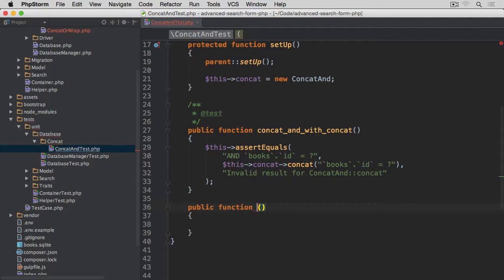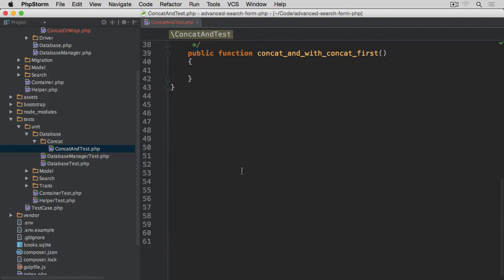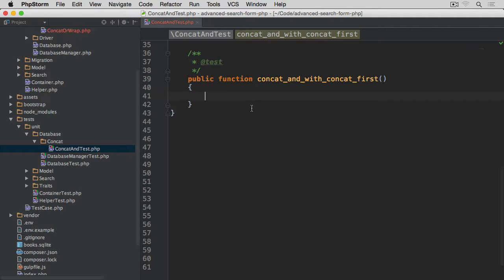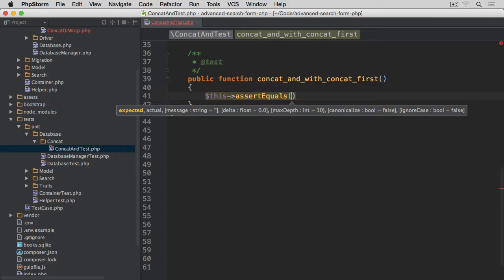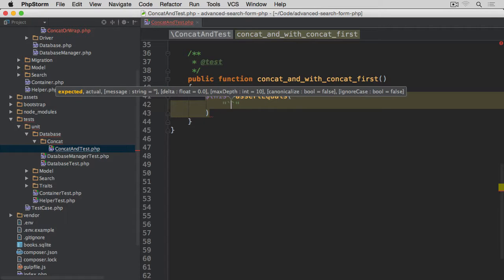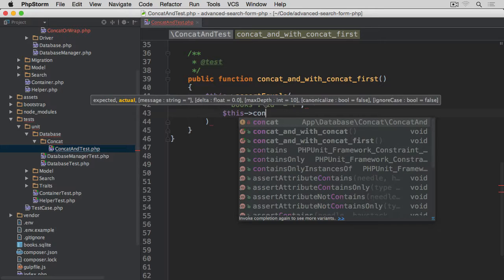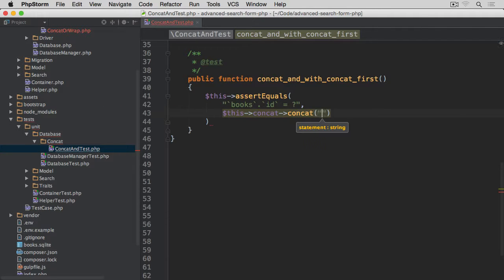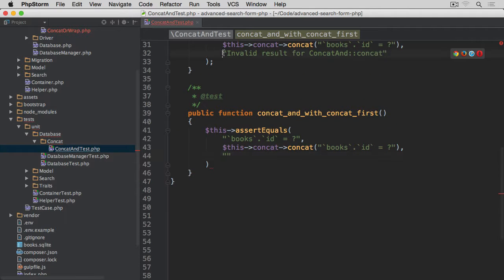Public function again, concat and concat first. And let's make it a test as well. If we scroll up a little bit, and here again another assertion, assert equals. This time we're expecting simply books ID equals question mark. And we expect this when we run this concat and concat method with exactly the same statement. So books ID equals question mark.